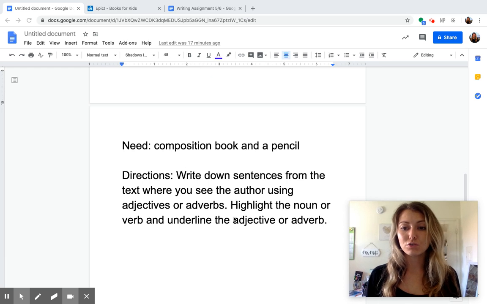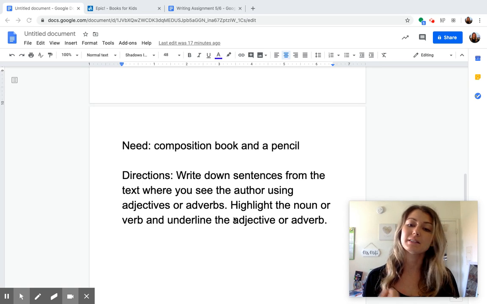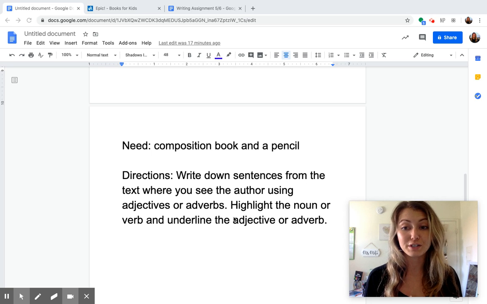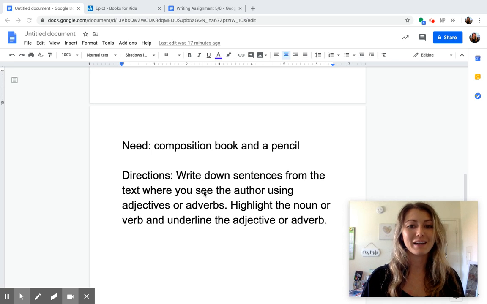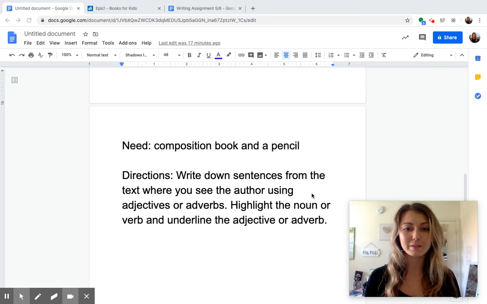So today, you just need your composition book and a pencil. And we're going to write down some examples from another author's text where we see adjectives and adverbs. Directions, what I just said. Write down sentences from a text where you see the author using adjectives and adverbs. Highlight the noun or verb and underline the adjective or adverb.